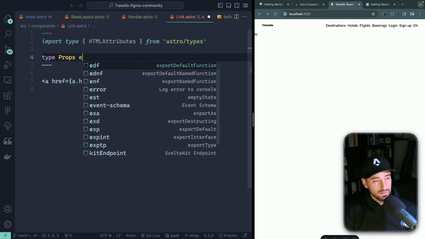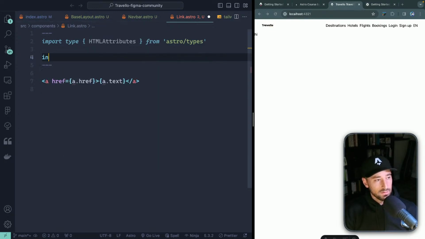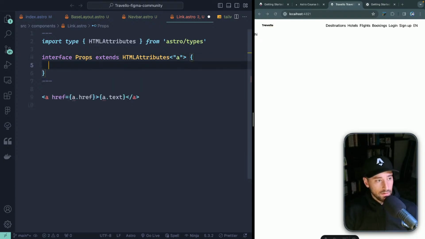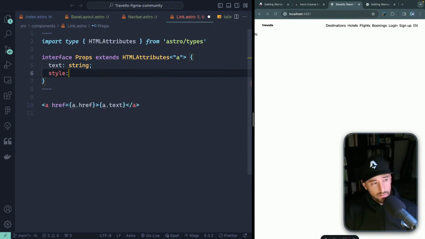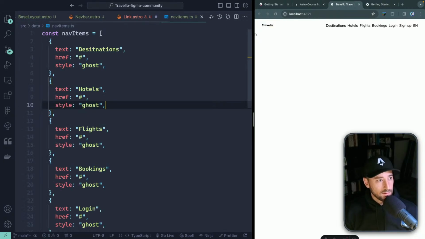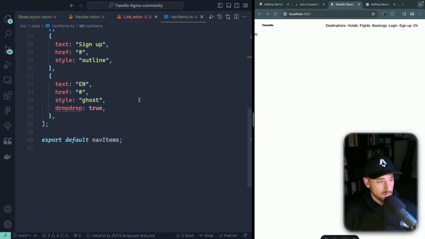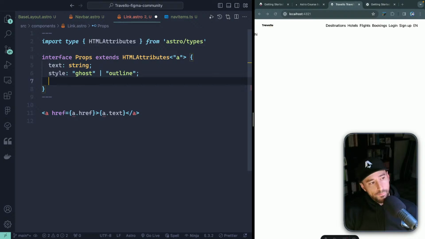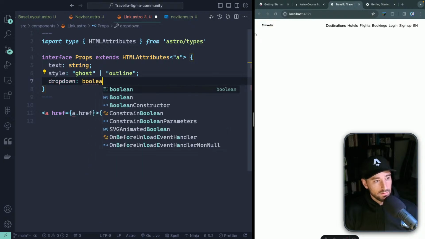Type Props. Actually, let's do this. We're going to extend the HTML attributes of a link tag. And here we're going to have, what else did I want? The text, which would be a string, and style. What else do I have? Style. And what was the last one? Dropdown, true. Okay. Style is either ghost or what was the other one I had? Outline, I think. And then I already forgot, the dropdown is a Boolean.